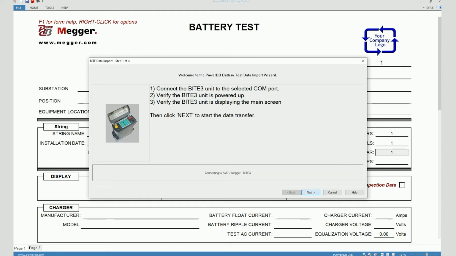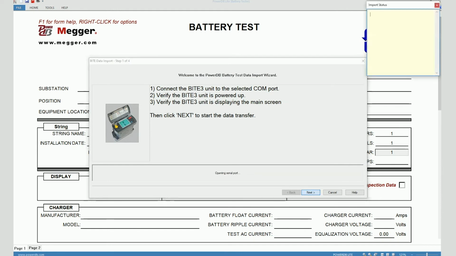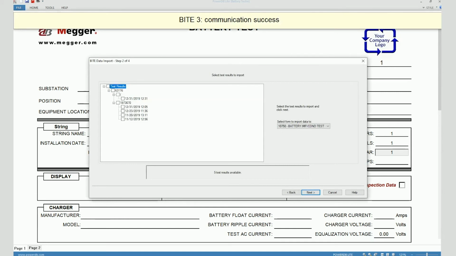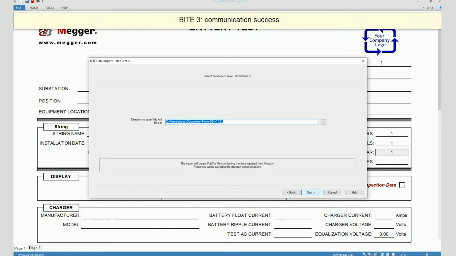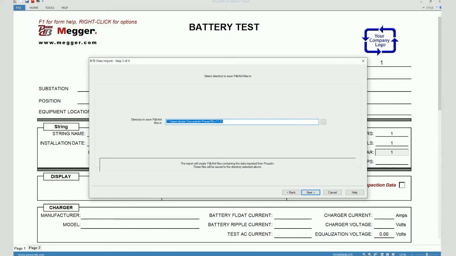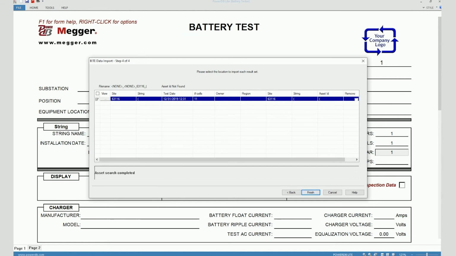It gives you the same set of instructions. I can click on next here. It connects to the instrument again and pulls up all the results that are stored in the instrument. Now this time I can select another test to download from the instrument. Having selected a test, I click on next. It again provides me the default path here. Just gonna stick to that. And brings up the same window that it showed earlier.